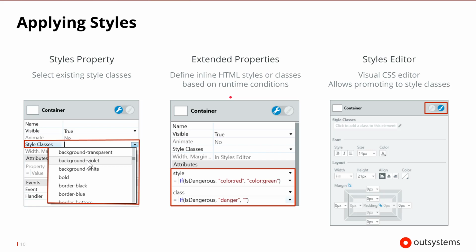Then for a number of different elements, you'll also have the style editor. There is a visual CSS editor, and when we configure a component, if we slide from the wrench to the paintbrush, the wrench is showing us the properties, and the paintbrush shows us the styles. If we look at the styles of something like a container element, we could add style classes to it. We could change the fonts, color, size, and style to change the way the text looks. And then we could change the layout. We could change the alignment, the sizes, the margins, and even the color.